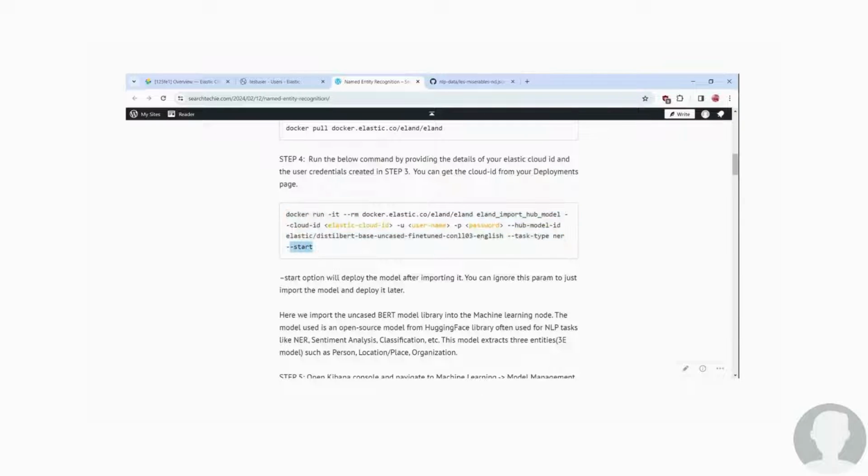The start parameter helps to deploy the model once it's imported, but that is not mandatory. We can skip the start parameter and just import the model into Elasticsearch first, and later on we can deploy the model.